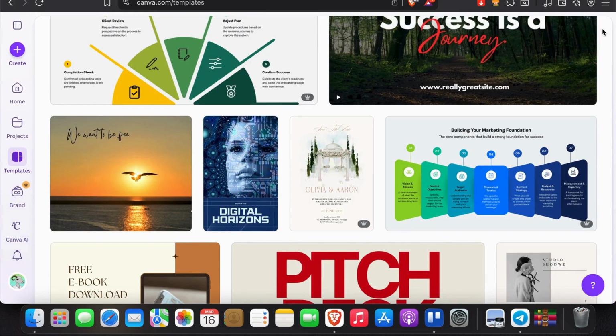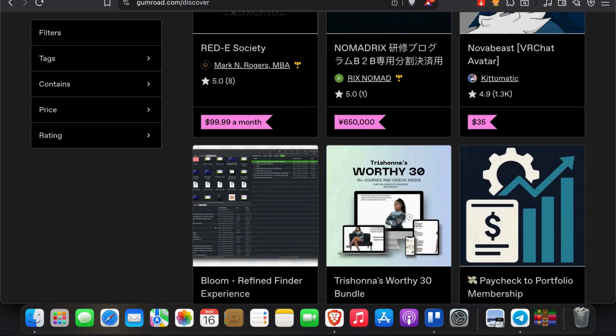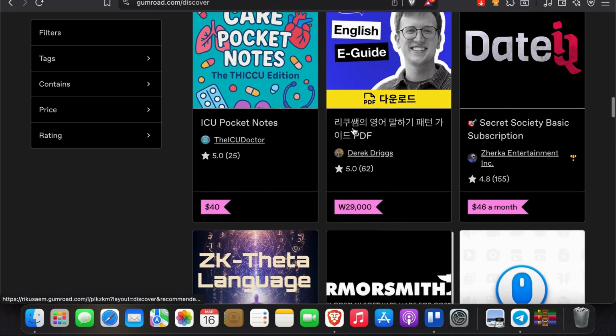Step 5, choose a free platform to sell your product. You can use Gumroad or Etsy for that matter. You don't need to build a website to start. These platforms handle payments, file delivery, customer downloads. Once someone buys your product, the system automatically sends the download link. This makes the process fully automated.